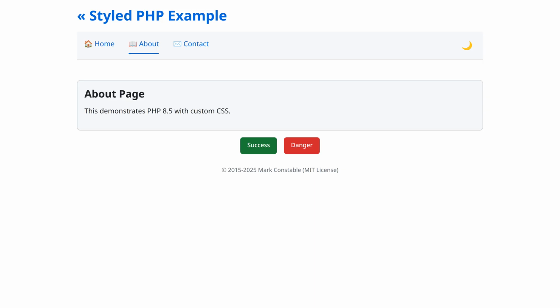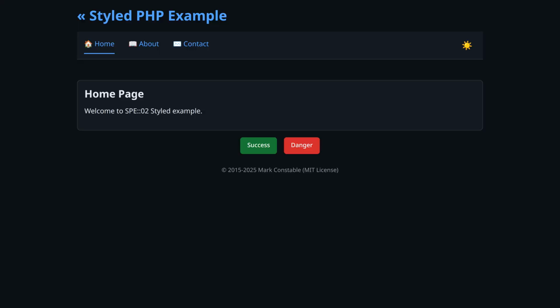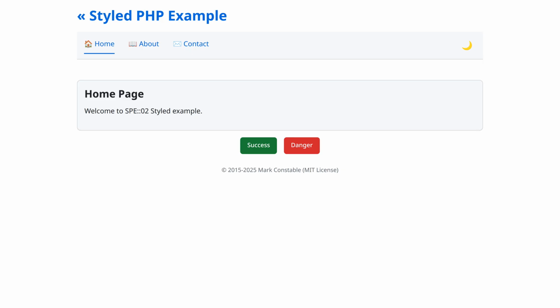The About page, with emoji icon. Contact page, same clean design. See the moon icon in the corner? Click it for dark mode. Colors invert instantly. The theme saves to local storage.